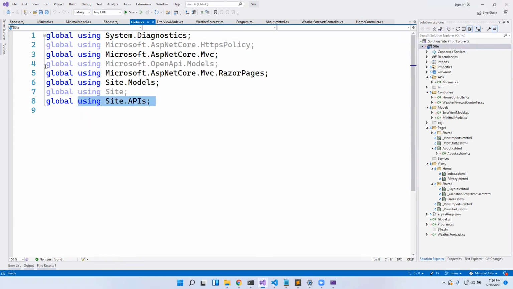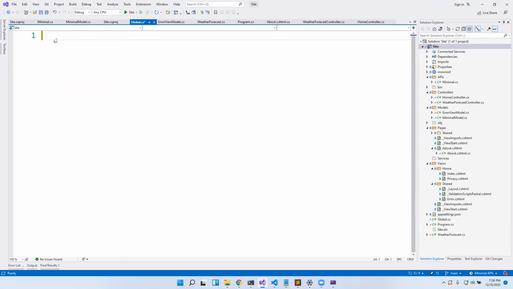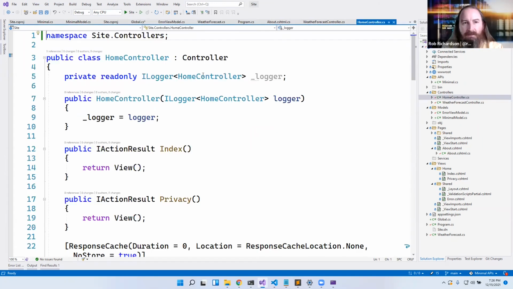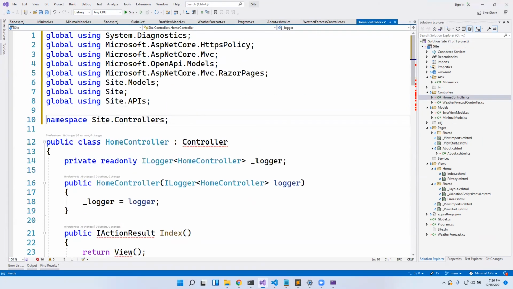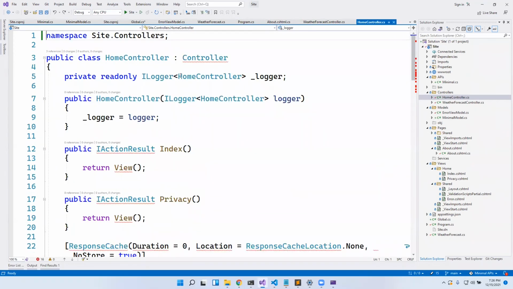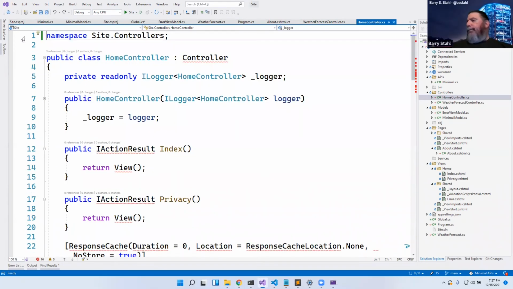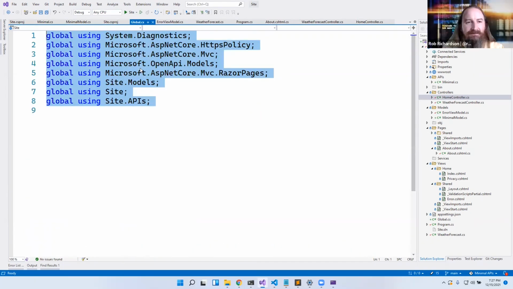I see. So I could put it here. I could put it here. In theory, you could have it in like 17 different files if you wanted, but that kind of defeats the purpose of it. Okay, yeah. Great. Thank you.